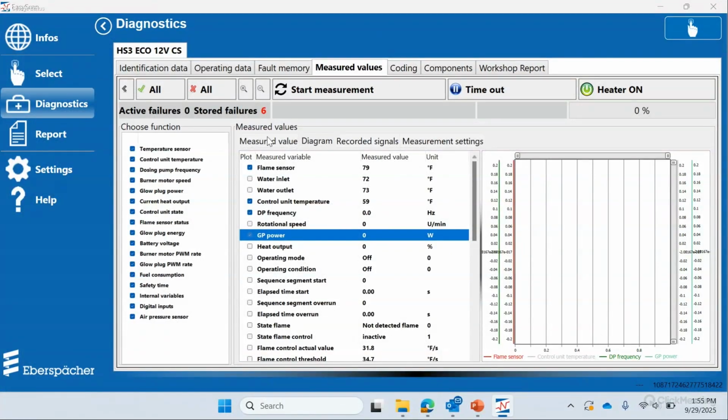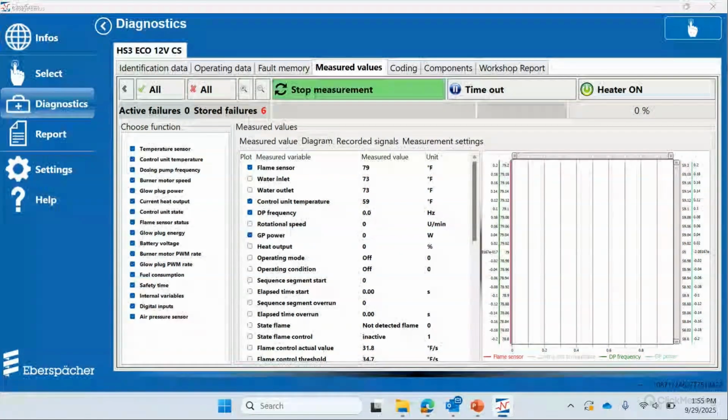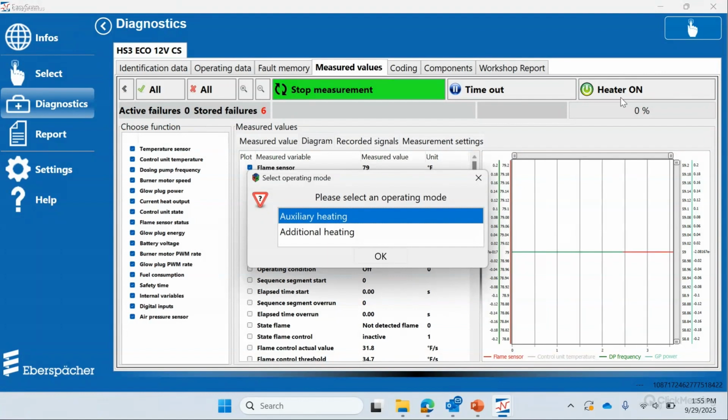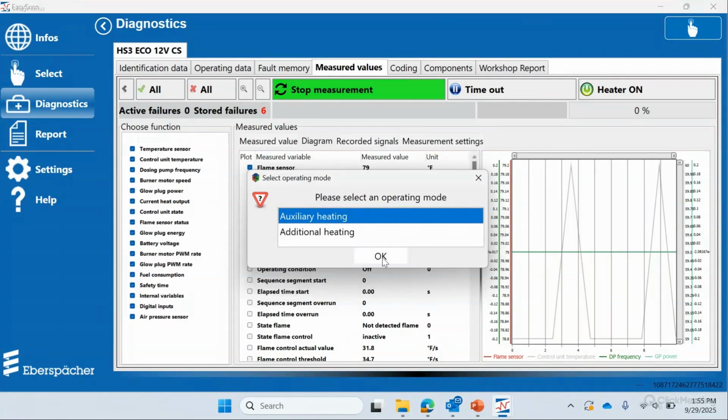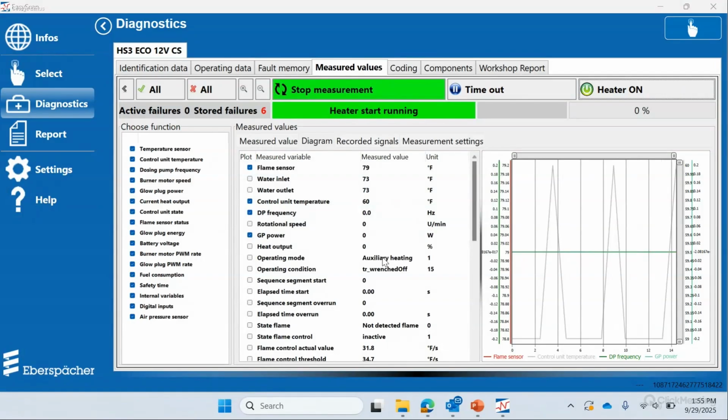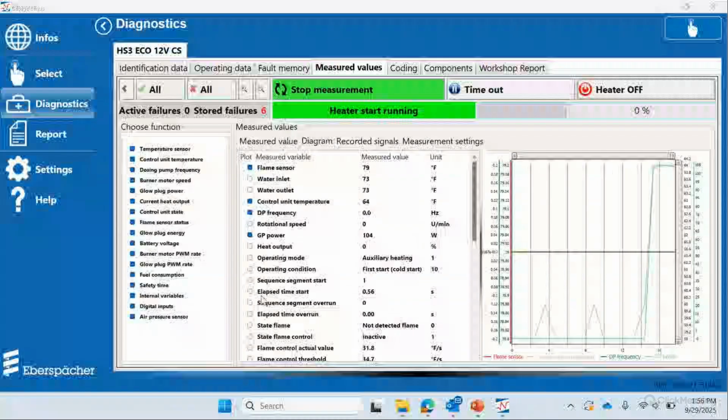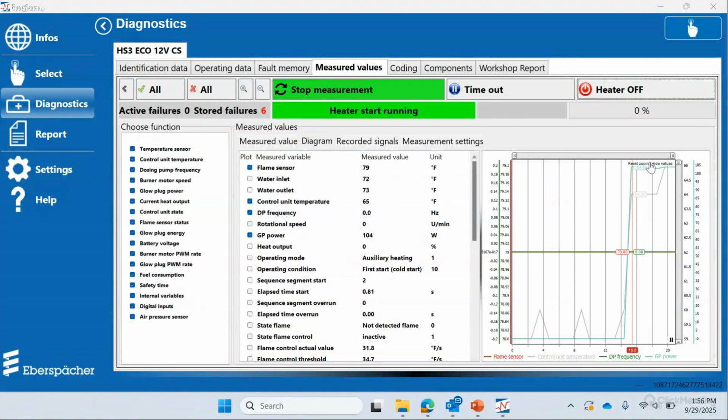So you can toggle between measured values and diagram. Now, of course, you're not seeing any diagram at the moment because we haven't started the measurement. So once you make all these pre-selections, you can now start the measurement. And then, just like we did before, you can also start the heater. When you start the heater, this pop-up will appear where it says auxiliary heating, and that's selected by default, and that's what we need to select. So you simply click on the OK button, and now the heater begins to operate, and you can see the graphed out information on the panel here.